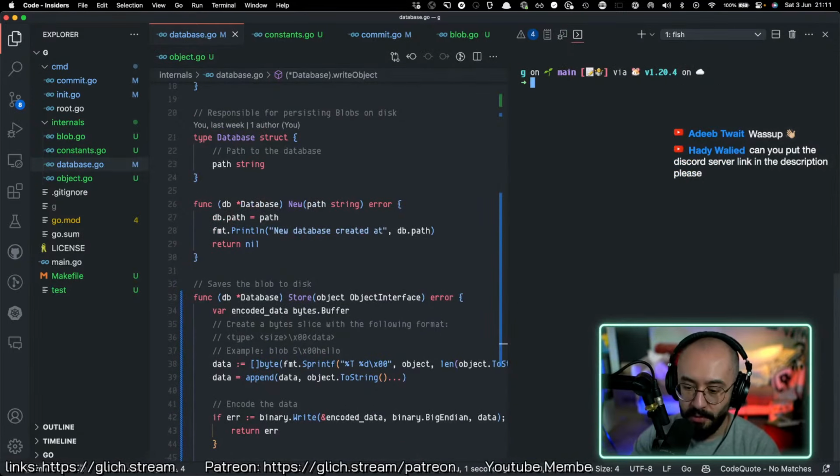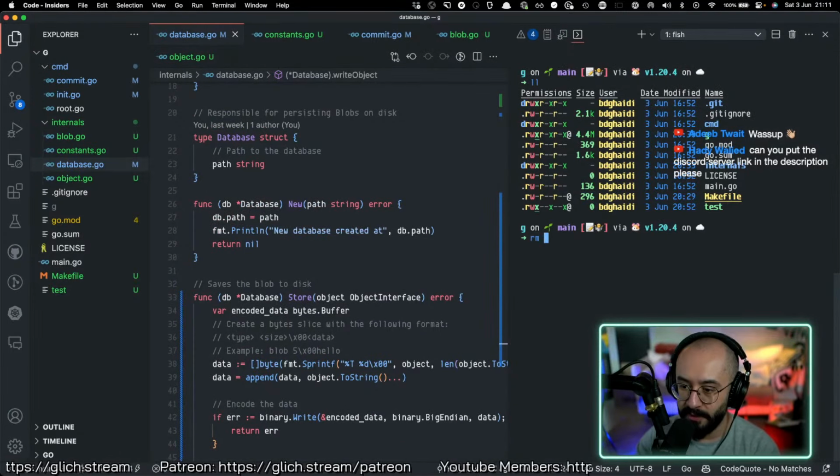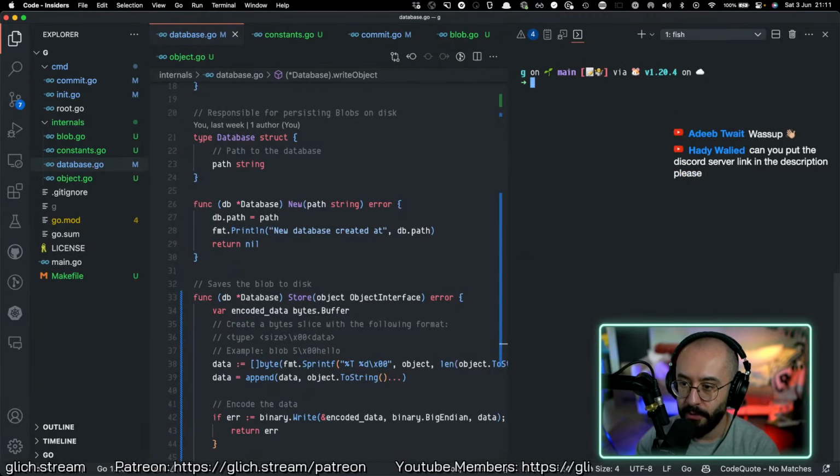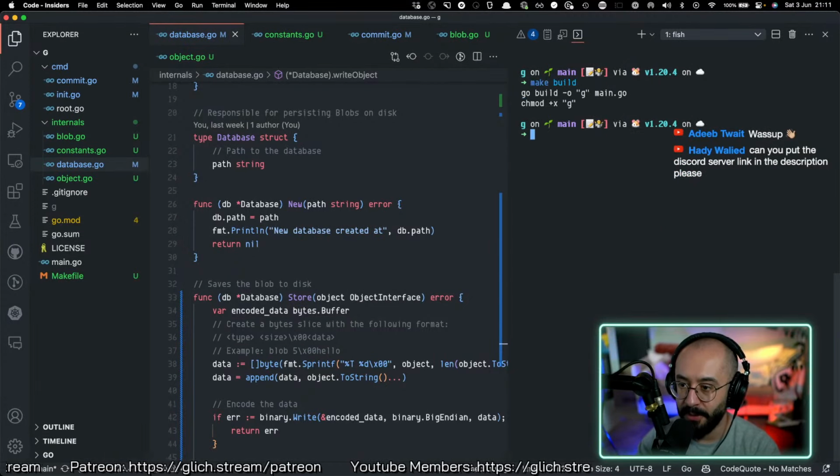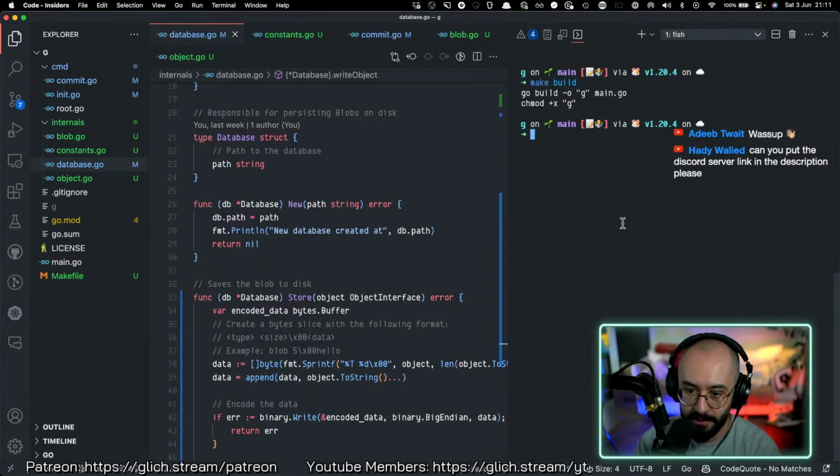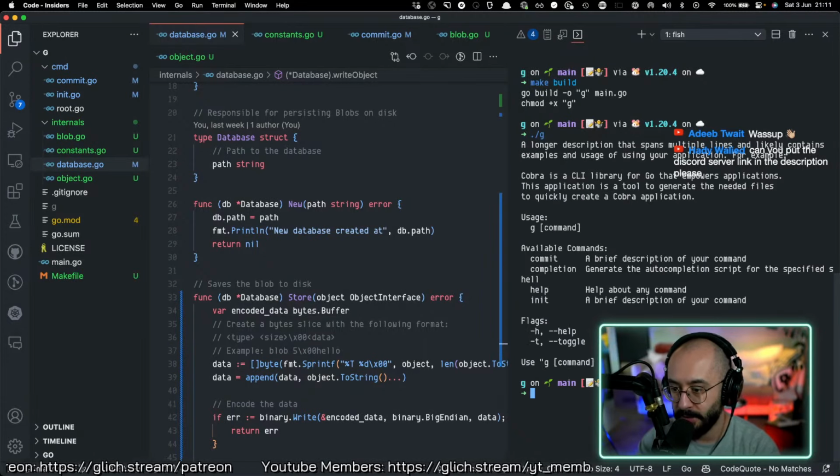Let's see. Can we build? Let me remove the test file because we created it. We don't need it anymore. So let's say make build, and that's it. It builds. Does it run? It runs. Perfect. Does it do anything?